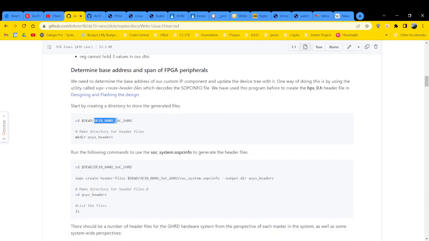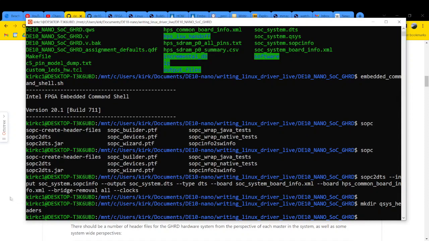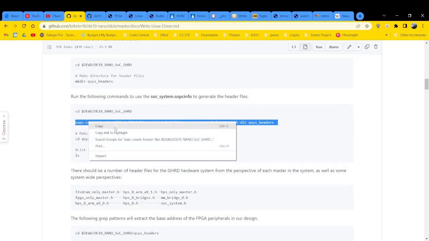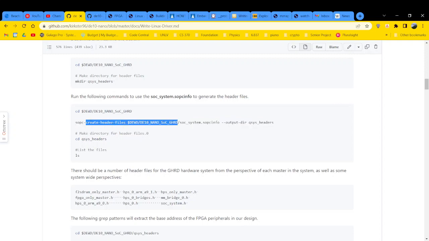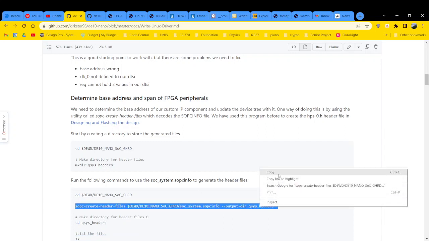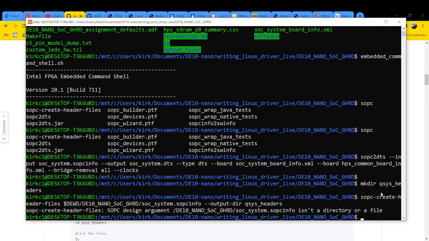We're supposed to go into our Golden Reference Design folder, and we're going to make a folder called QSys headers. I'm just going to copy that command. I am already in this folder, so I'm going to make that folder. And then we're going to run this command, which is going to create header files. We've used this once before in our design and flash the design, but this time we're going to get everything and put it all in this QSys headers folder, because there was other stuff that we could have gotten that we didn't in the previous guide.